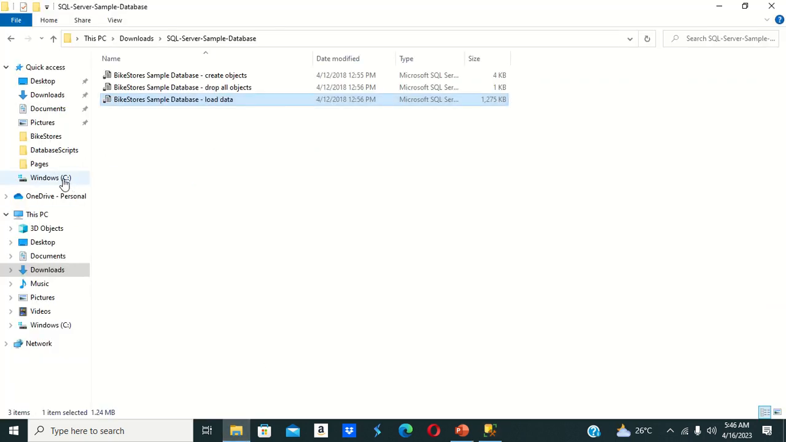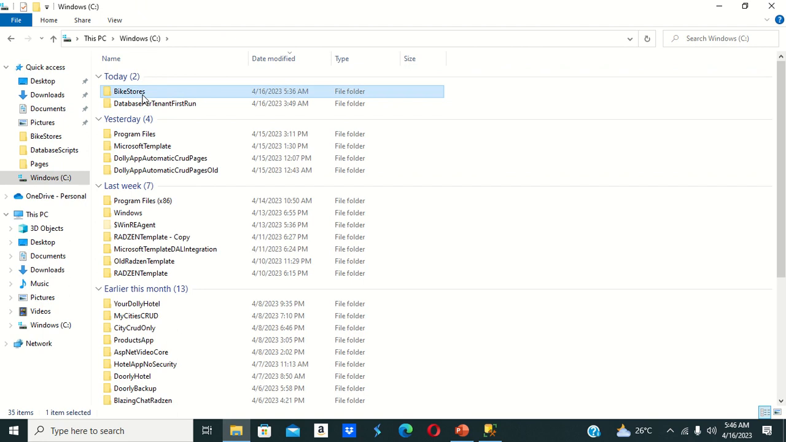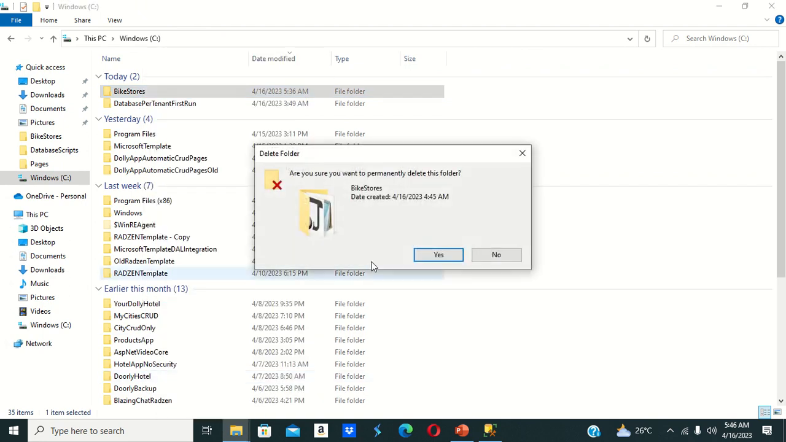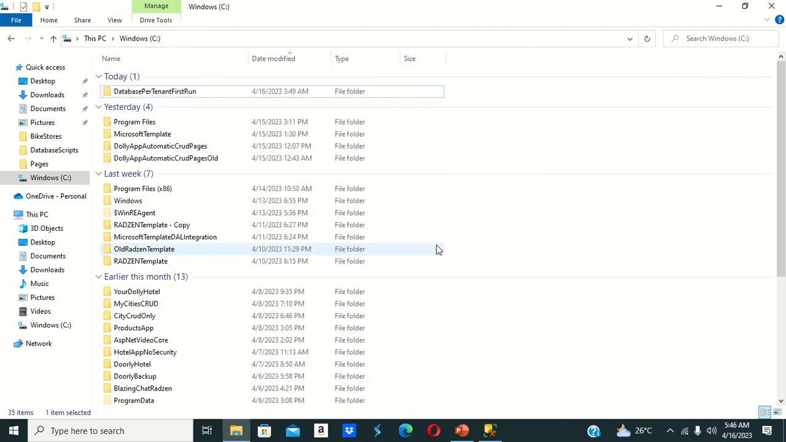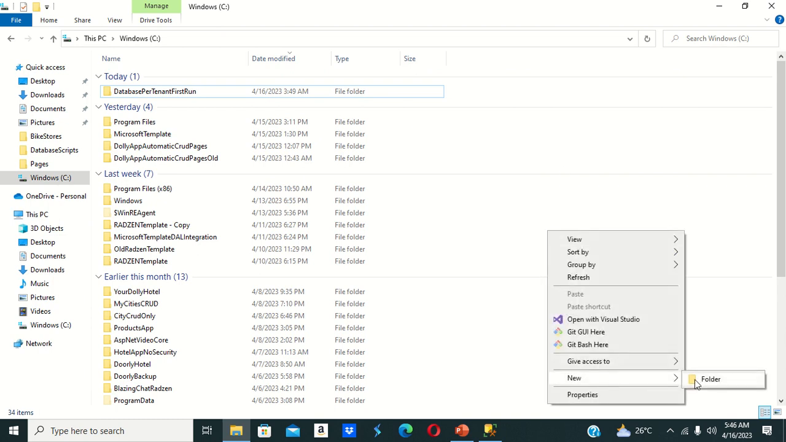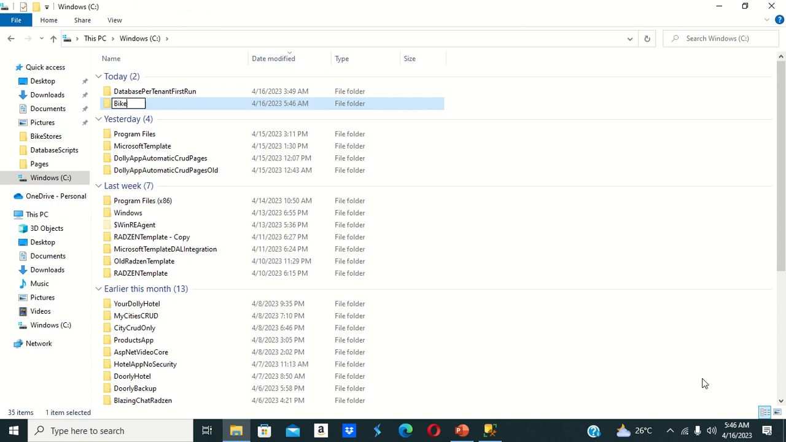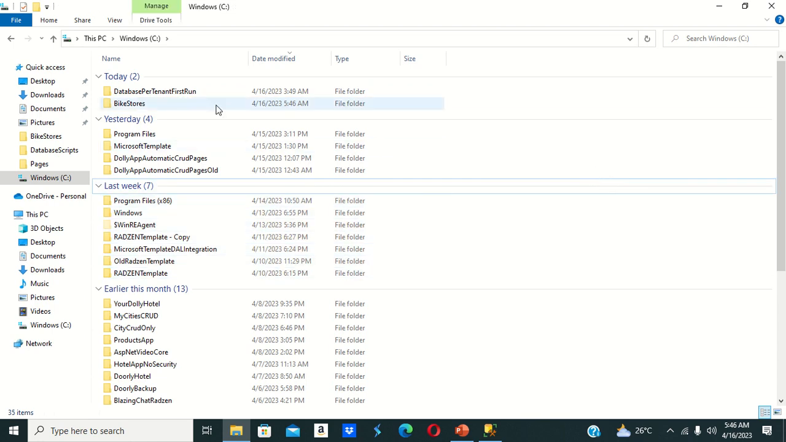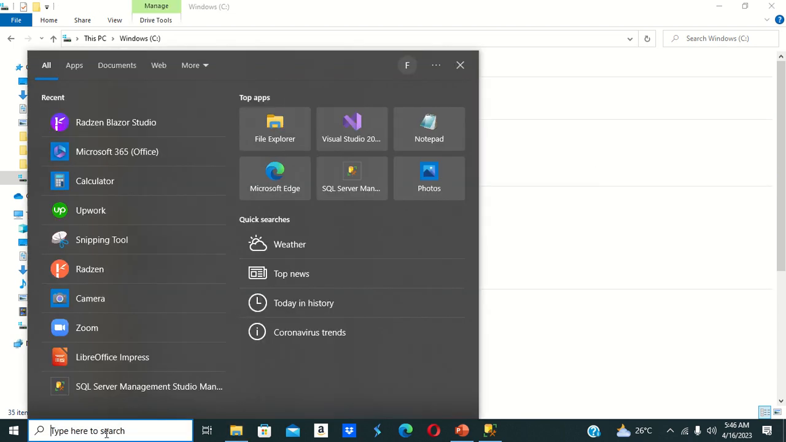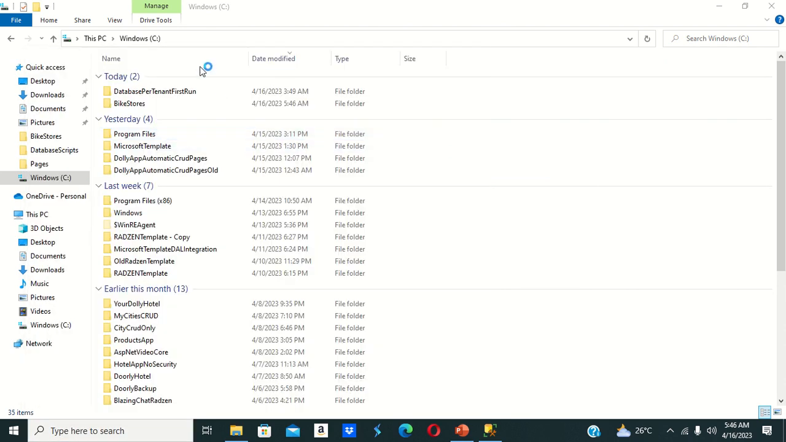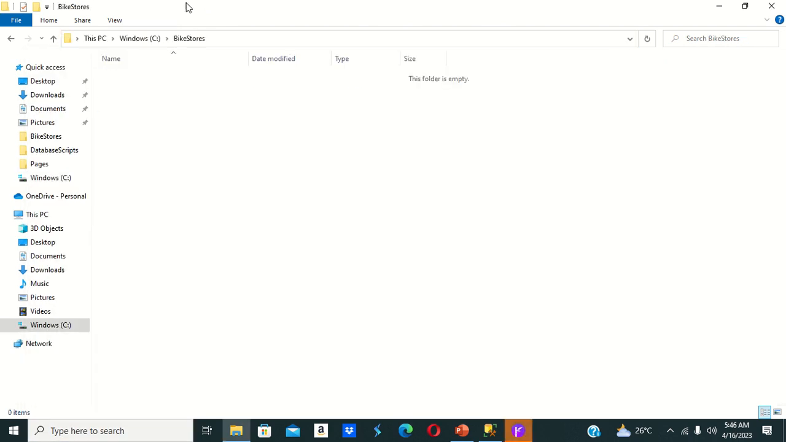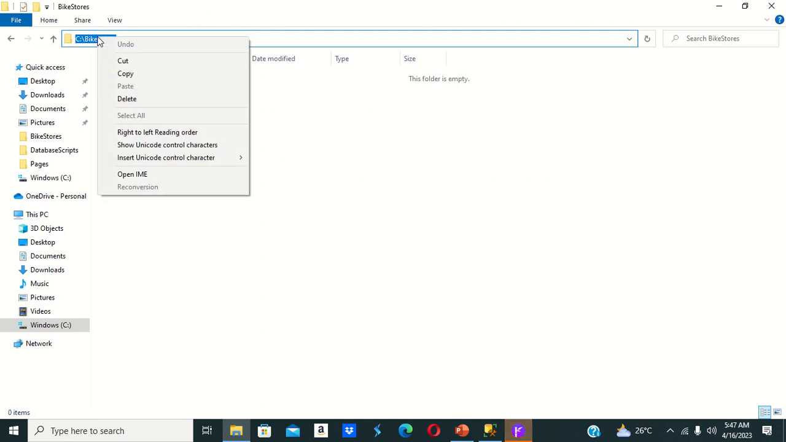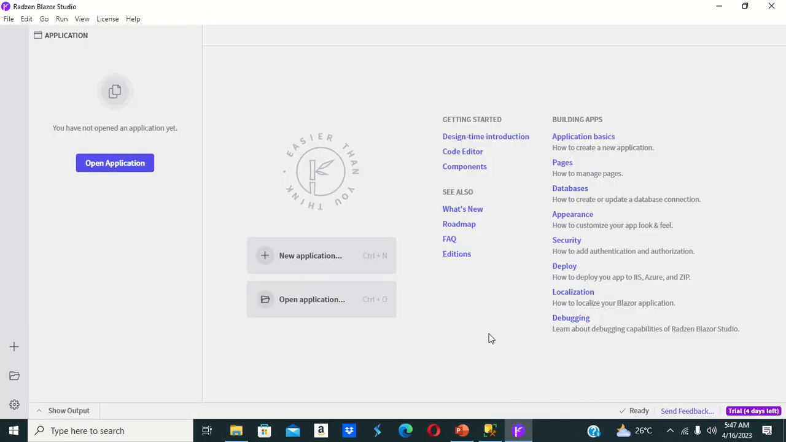Then I'll go to my C drive. I'll create a new folder called Bike Stores. Then I'm going to start Blazor Studio. So Blazor Studio is starting.